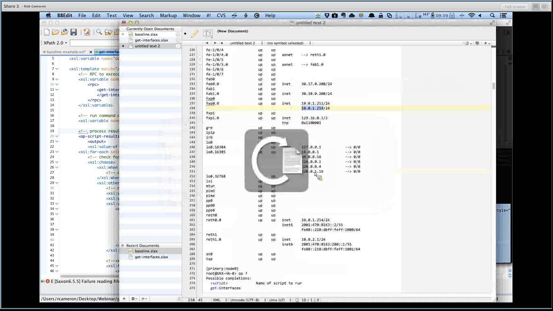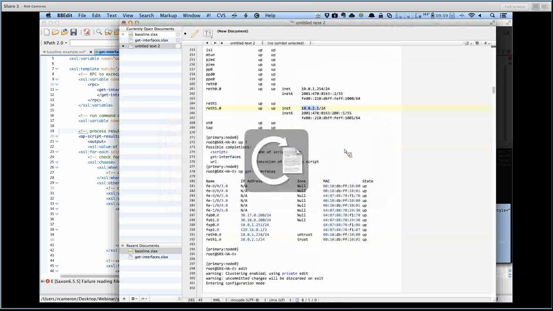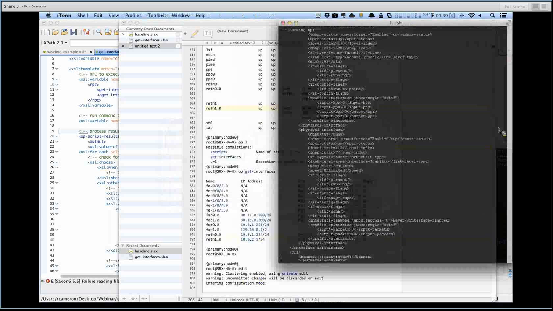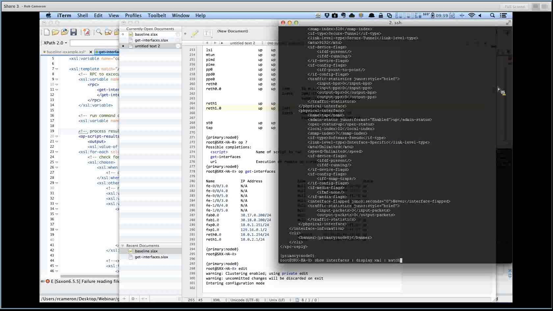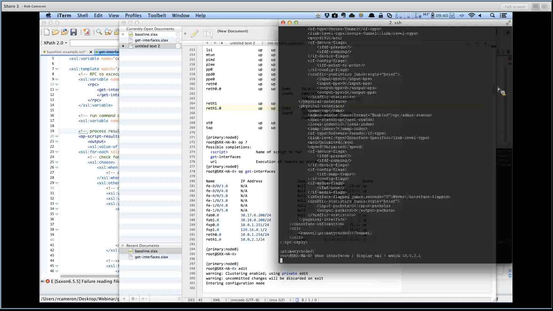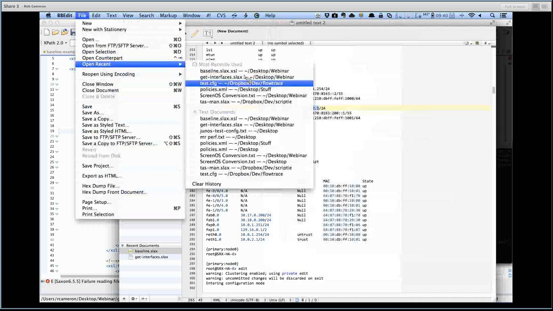So we want to find, let's see, 10.0.1.253. Not showing it. Fine. 10.0.1.2.1. I must have missed that in XML. So let's do this. We can use our Junos commands here to find match, and then do match 10.0.2.1, which is the actual IP address that we want to pull from that XML.